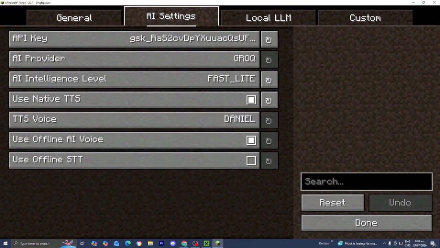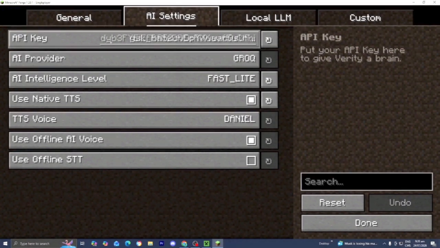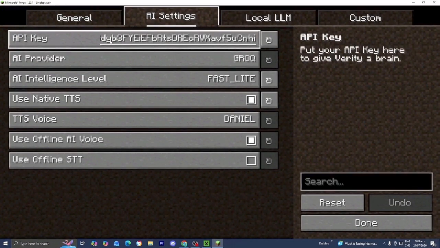At the top, open the AI settings section. This is where you'll enter your API key. Before adding the key, there are a few settings you should know about. First is the AI provider. The provider I recommend using is Grok, and that's what we'll be using in this tutorial. If you're using a different AI provider, make sure you select the correct one here.